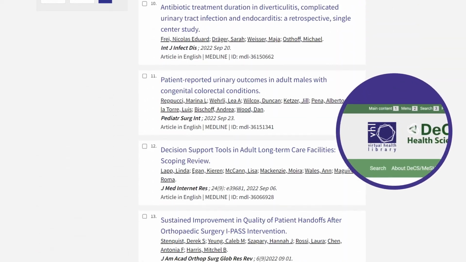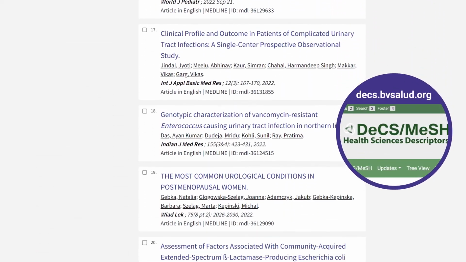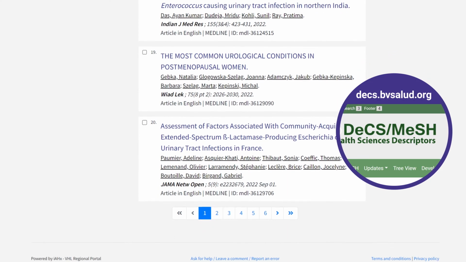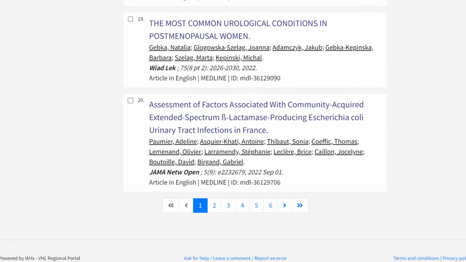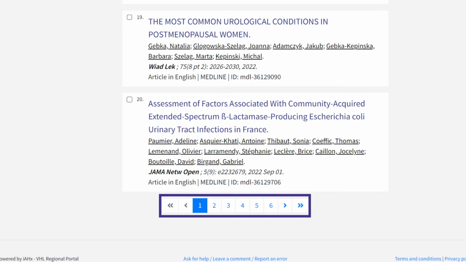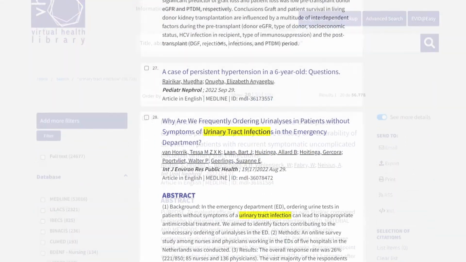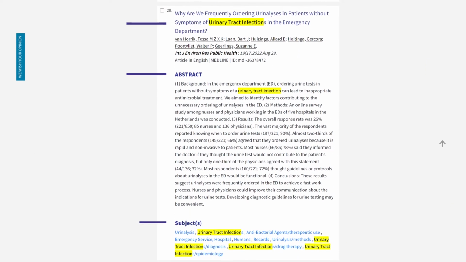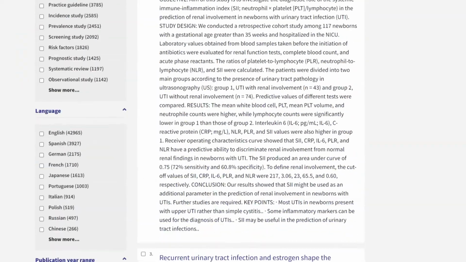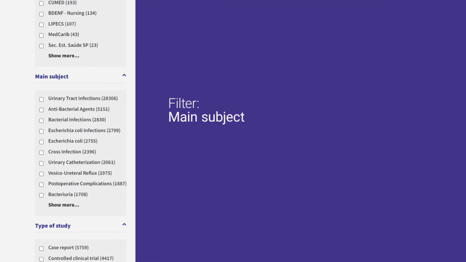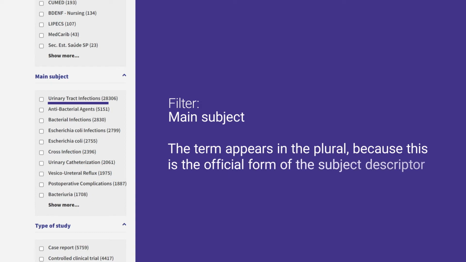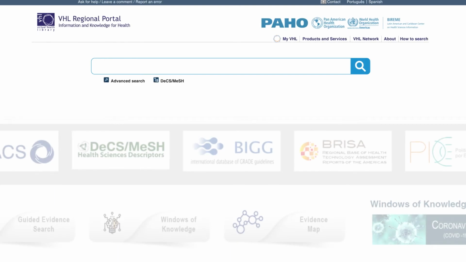We can also use the health sciences descriptors, the DeCS/MeSH, to search for the descriptors on our topic. We can observe in the result a very significant number of documents that present the term urinary tract infection in several places. For example, in the title, abstract, and subject of documents. Note the filter, main subject. The term appears in the plural, because this is the official form of the subject descriptor. Another way to search for terms is using the DeCS/MeSH.